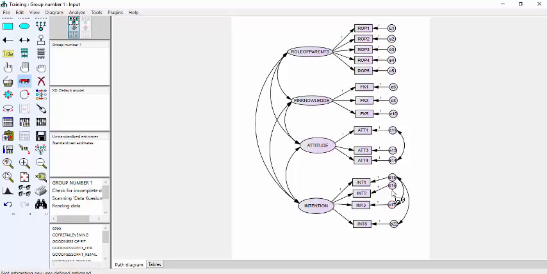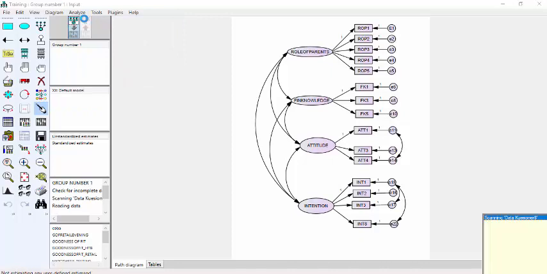This one here, this one here, and this one here. Then I use my magic. Okay, saved. And again, analyze, calculate, estimate.